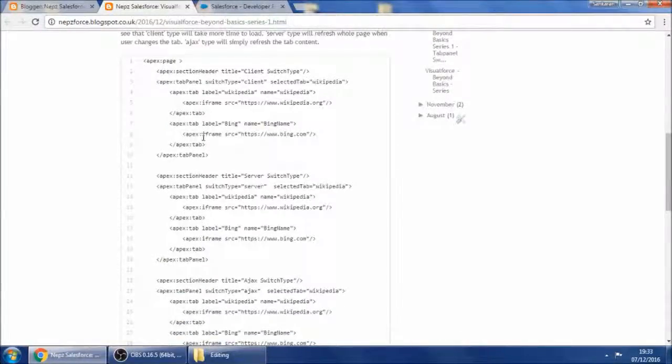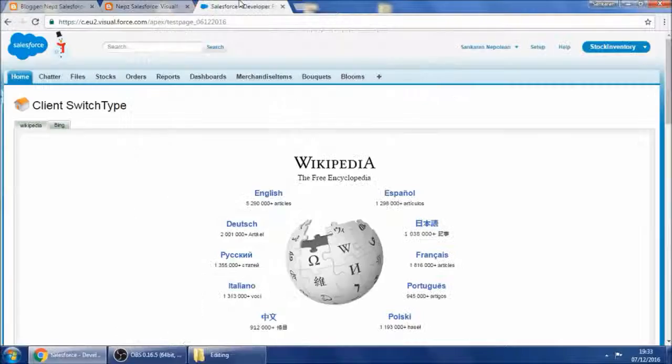What I have done is, to give the illustration, I have created three tabs with three sections, each with a different switch type, one with client, one with server, and one with Ajax. And each section will have two tabs, one for a Wikipedia page and one for the Bing page, just for the illustration. And I'm going to show you the output here.